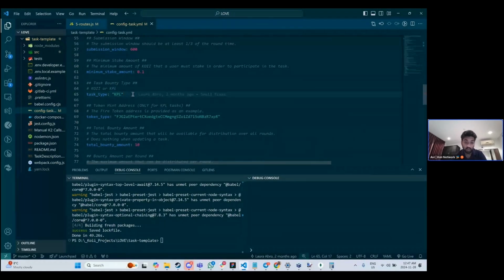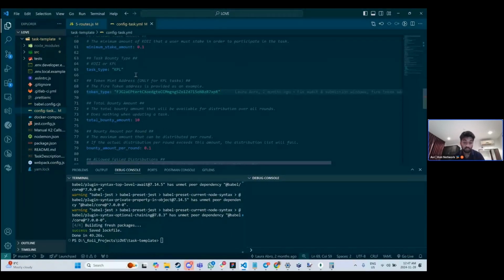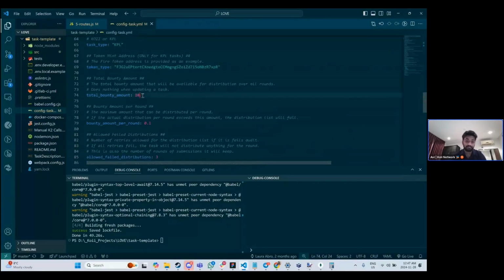Next is the token type. Again, you can use Koii, which is our native token, or you can use KPL, which is our standard for making tokens. If you do that, you're going to need the token mint address. You'll get that from the token minting tool. It'll give it to you right there. It's really easy to find. If you ever lose it, you can always go to your Explorer or our Explorer, and you can just type in the token name. And again, I'll be in Discord to help you out with that.